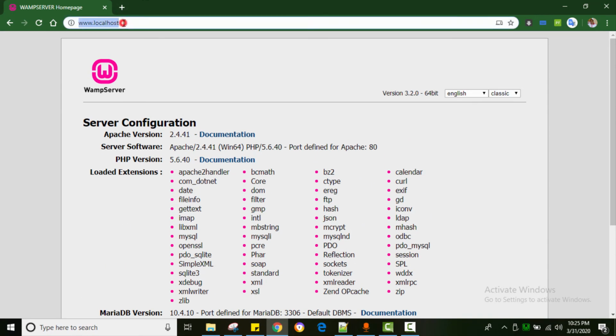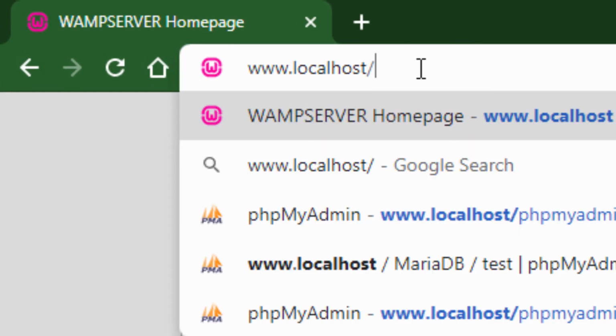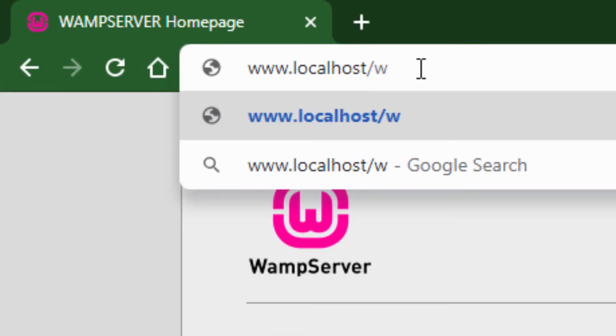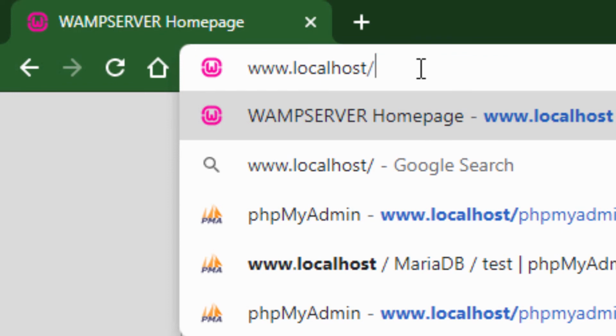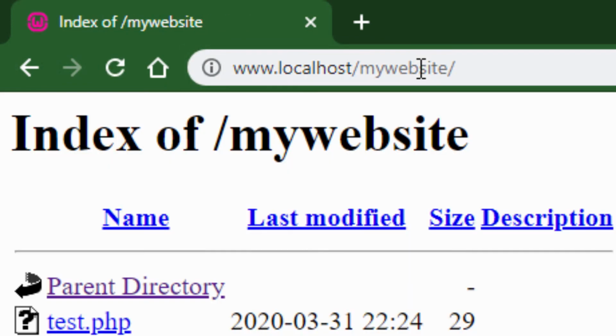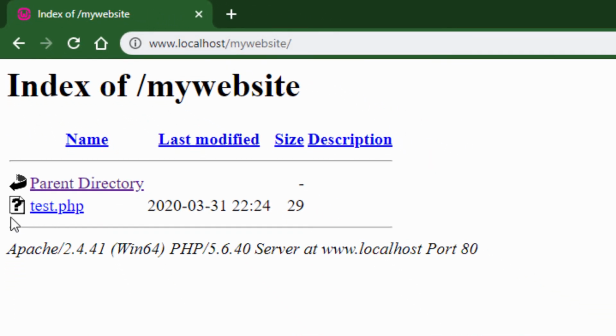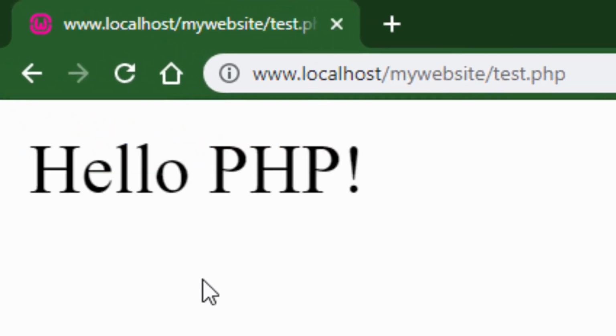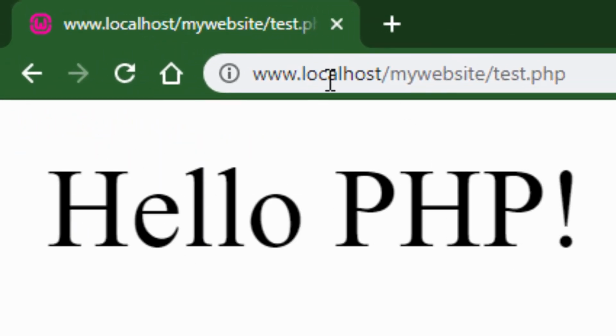Okay, so after localhost you can just write the name of your folder, website folder. The name of the folder for your website is my website, and you can see in my website we have one page, test.php. So I can click here and you can see my PHP page is up and running. So I have to type localhost, then the name of my website folder, and then whatever page you want to access you can specify here. So our page is running.